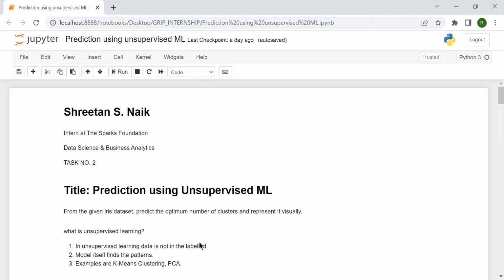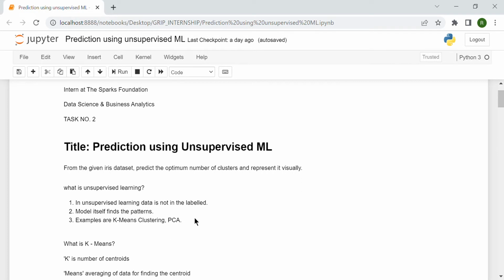I am an intern at the Sparks Foundation and I am doing an internship in data science and business analytics, and this is my task number 2. So our title is prediction using unsupervised machine learning, and our problem statement is: from the given iris dataset, predict the optimum number of clusters and represent it visually.